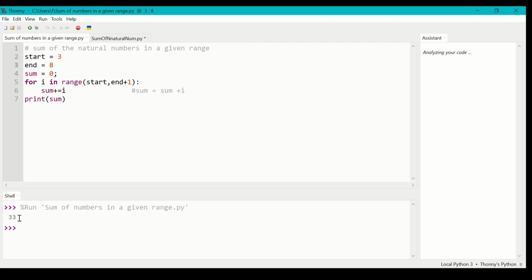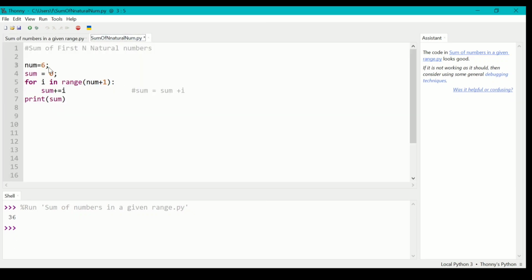Let me cross-check with our previous program. If I keep the starting digit as 0 and the ending digit as 8 and run the program, we get the sum as 36. If I do this with our previous problem statement, then here num will be 8. And if I run this program, wow, we got the same answer as before.